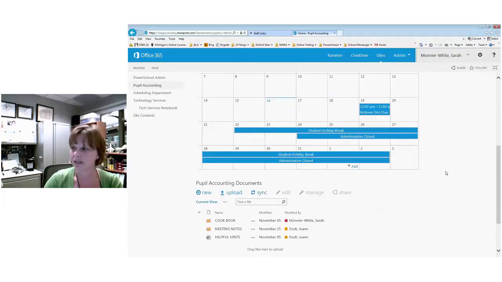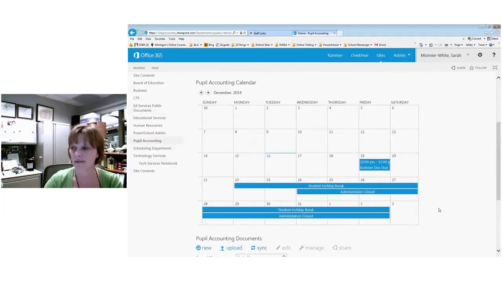But you can see one of the other things they've done is post a calendar. So you have the ability to add lots of different apps in here. There are calendar apps. There are apps for links or contact information. So we can customize your page however you want. Joanne has added dates here that deal with pupil accounting and our pupil count days.